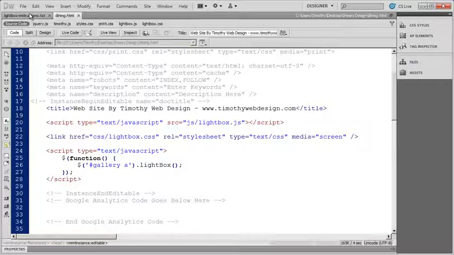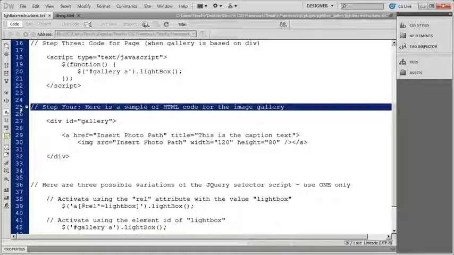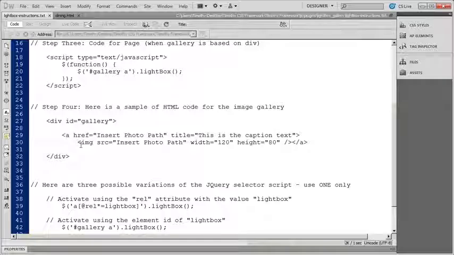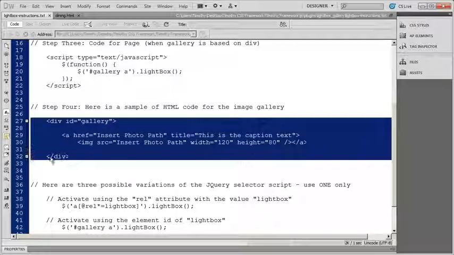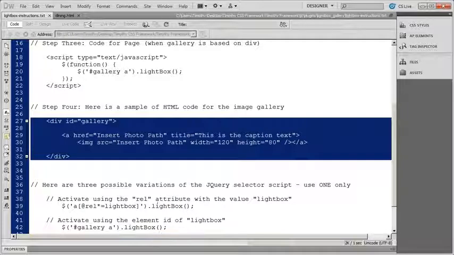So I'm going to go ahead and come back into my instructions here again. And here we are with step 4, where we can add a sample image to our gallery. So I'm going to highlight this block of code, everything from the opening gallery div to the closing of that div. And then I'm going to right click on it, copy it.